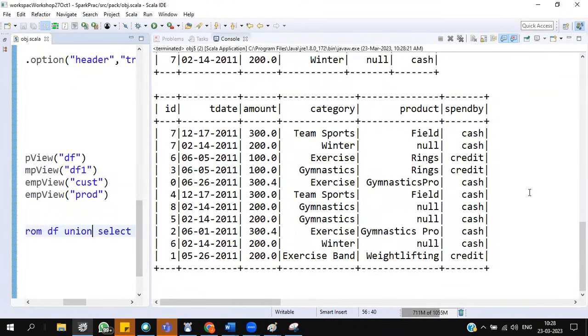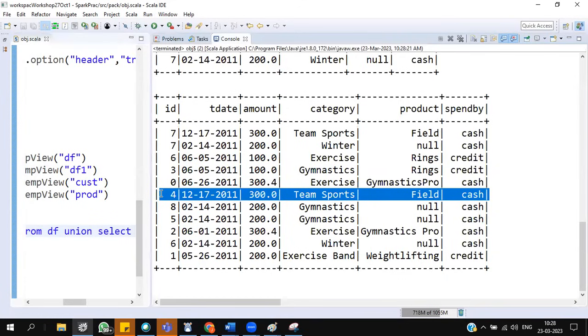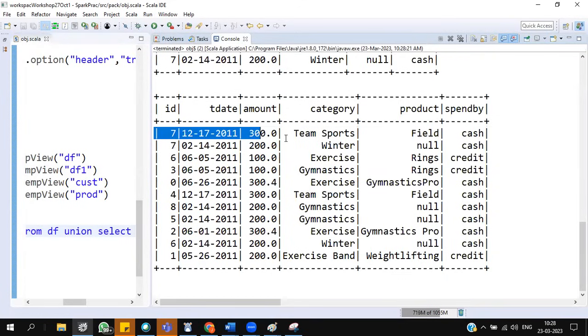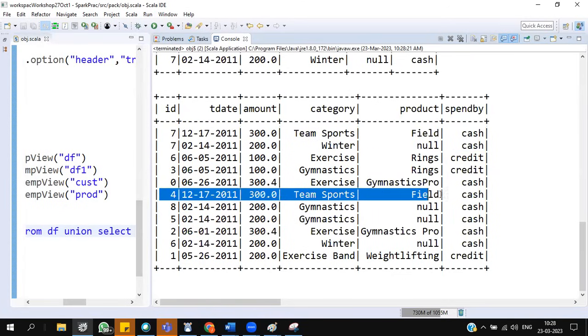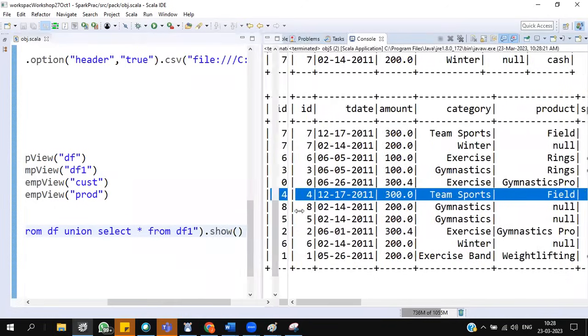See, four came only once. Don't worry about the 7. See, for 7, it's not duplicated. There are two IDs with 7, but I have different values in the other columns. But 4 is a duplicate one. So I got only one 4, the other 4 got removed. That's the difference between union and union all.